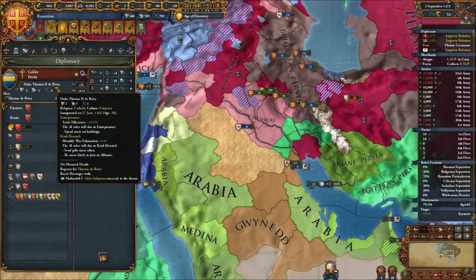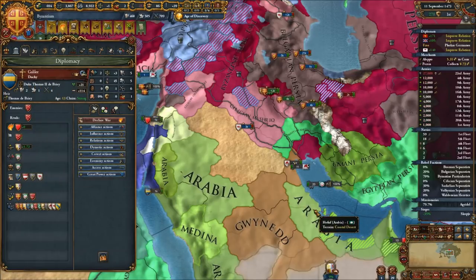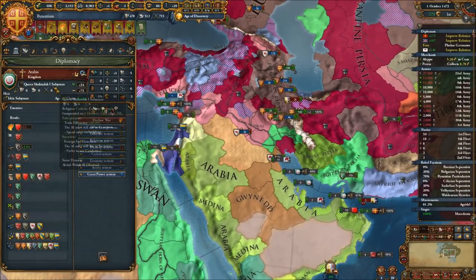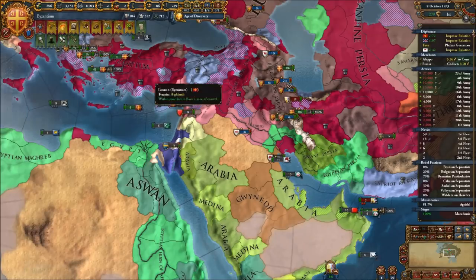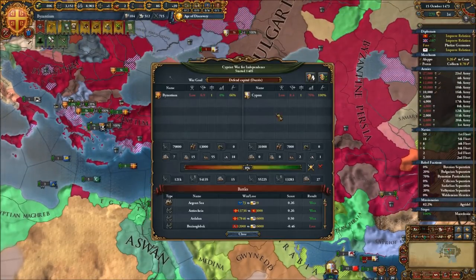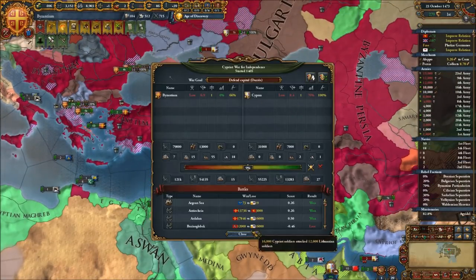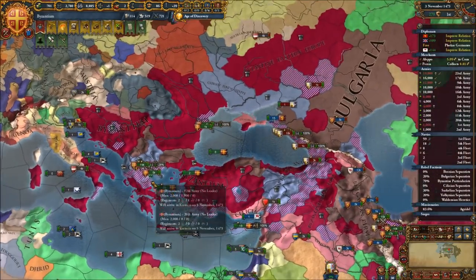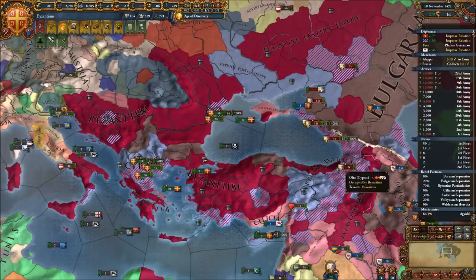Duke Thomas de Bray, again, a member from CK2. Good to see. Arabia, though, is also Catholic. Ah, they did convert, didn't they? Queen Suleiman. And how's the war going? They're both low, but Byzantium's winning at 9%. Only just. But they're starting to take all the land down here.